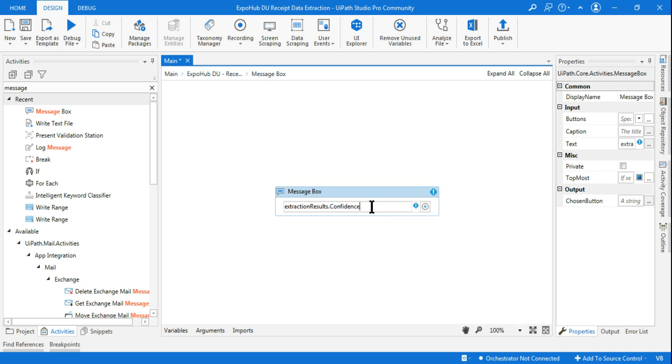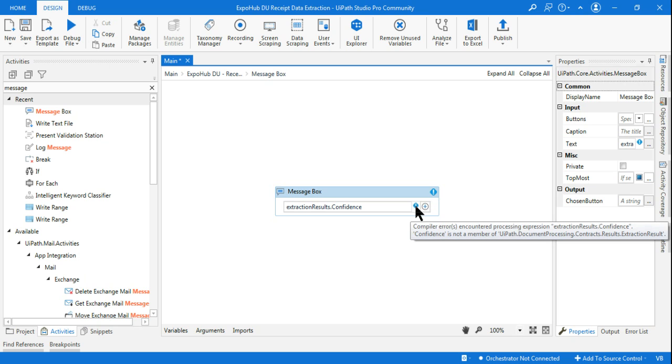Okay, so I'm not able to extract. You can see there is an error. What is the error? Confidence is not a member of UiPath document processing, so you are not able to pull that. So let me show you how easily you can do this.